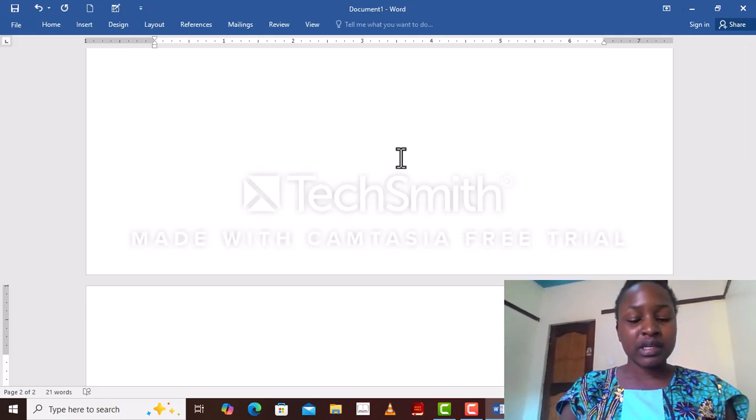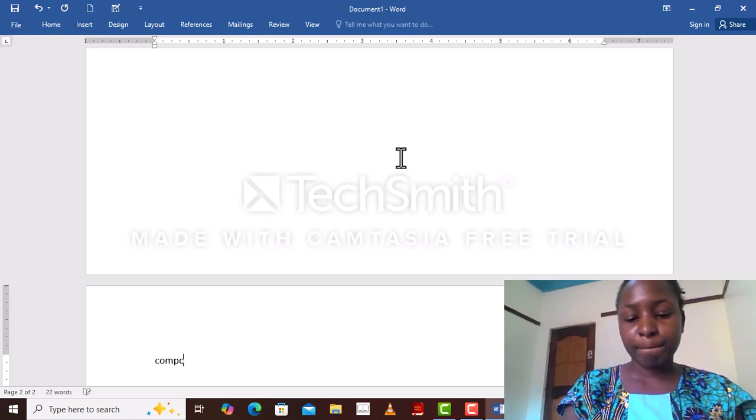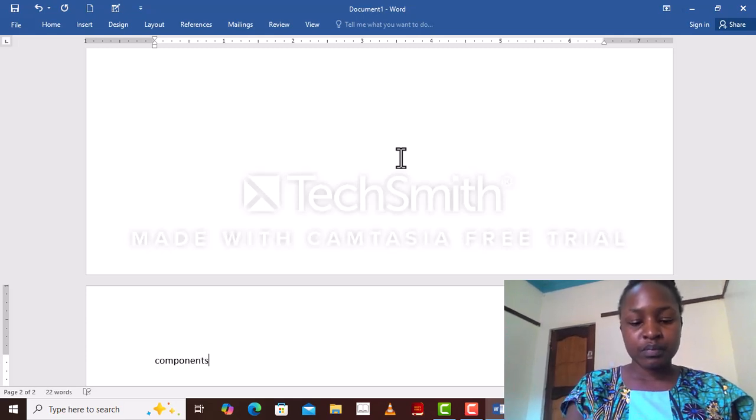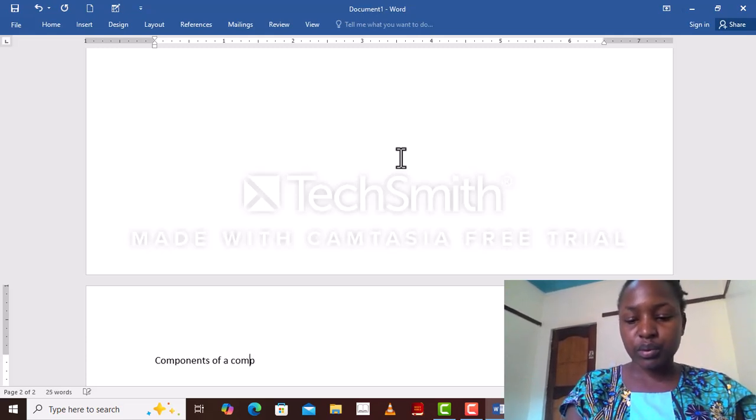So on our next page we are going to be talking about components of a computer.